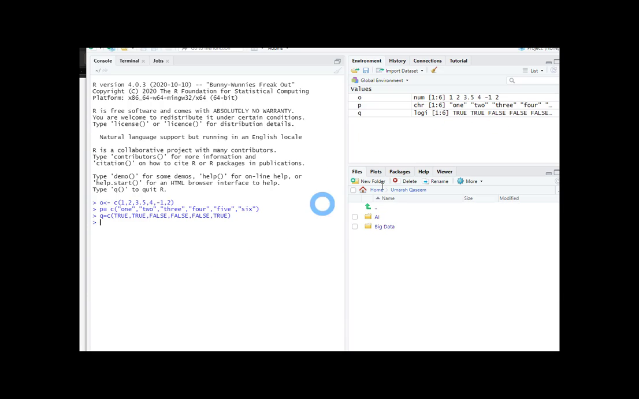We can also display them. If I press O and press enter, I can see my vector here. If I want to display all of them together at the same time, I can write O semicolon P semicolon Q, and then press enter. All of them will be displayed at the same time.